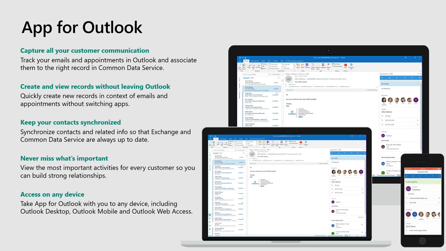So the promise of app for Outlook is all about primarily capturing all of the customer communication that happens and lives in Exchange and Outlook. Quickly being able to track an email or a meeting and say this belongs to this particular record that lives in Common Data Service is a very big scenario. Secondly, most business processes actually start with an email or a meeting. I'm in Outlook, I get an email, and I need to go kick off a process. So all of those data entry jobs can be easily done with App for Outlook without leaving the application.